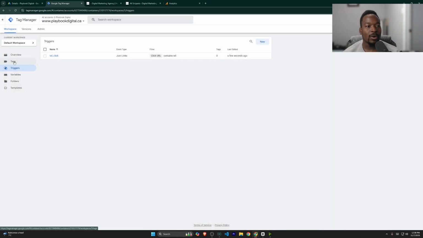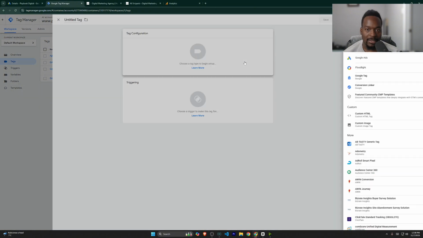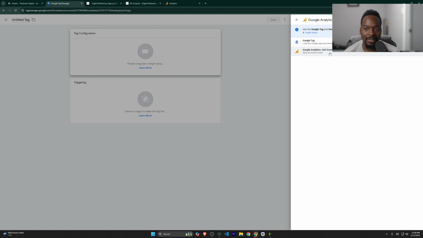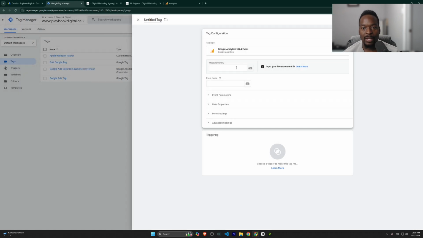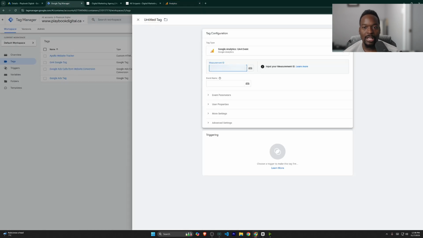Perfect. Now we're gonna go to tags, hit new, hit tag configuration, hit GA4 or Google Analytics, and then GA4 events. Perfect. Now we want to get our measurement ID. So go ahead and copy our measurement ID from Google Analytics. Perfect. And we're going to name this event tel underscore click.